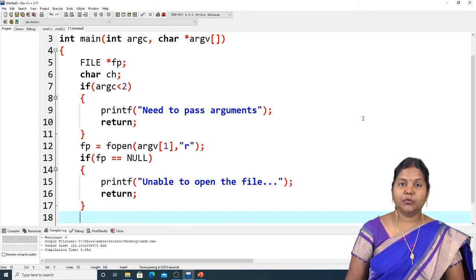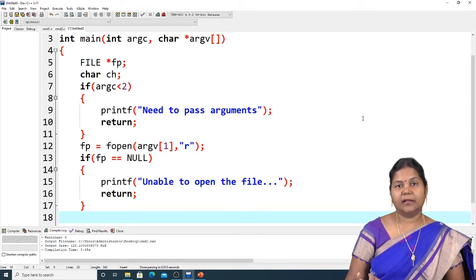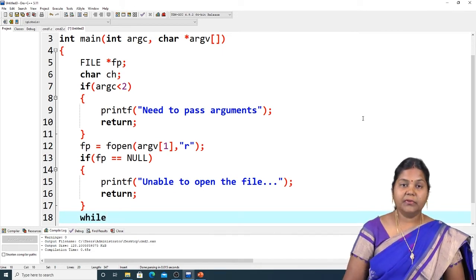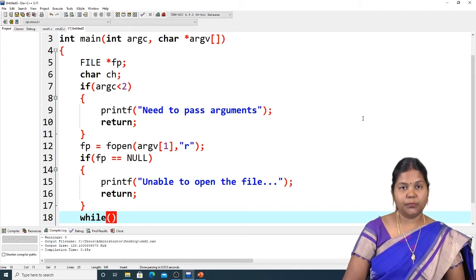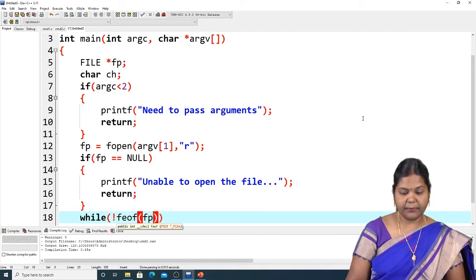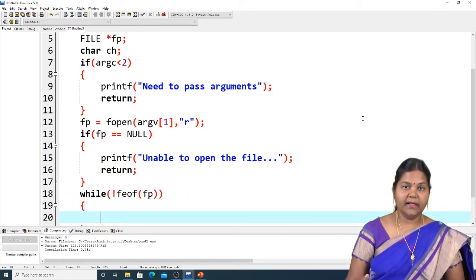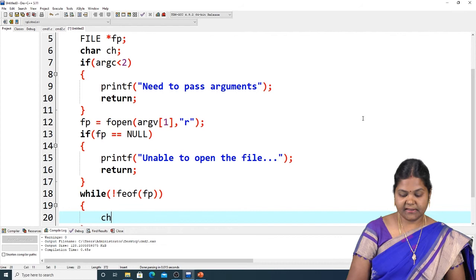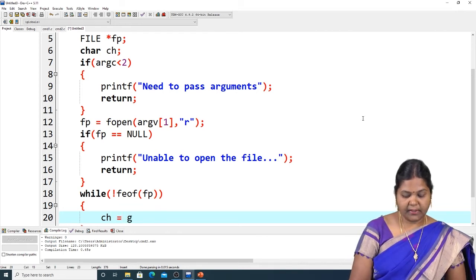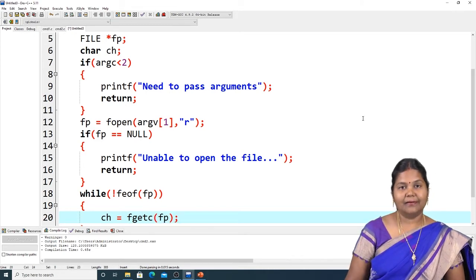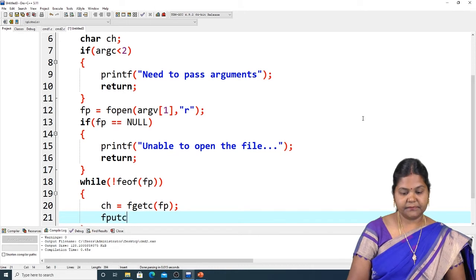Now if the file gets opened successfully, then read till the end of the file, character by character, and display it on the screen. So I'll write a loop: while not equal to feof of fp, not end of the file. What do you have to do? You have to read it character by character. So ch is equal to fgetc of fp, read a character from this file, and fputc ch comma stdout.